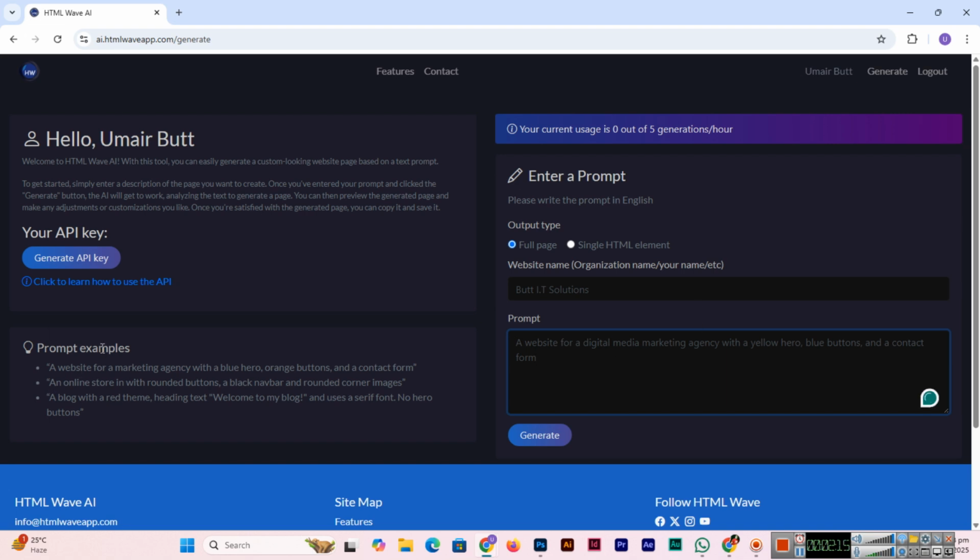You can also see the prompt examples here. You can also ask about an online store, with rounded or square buttons and a navigation menu. About navigation you can tell in the prompt. Whatever you can explain in the prompt, the result will be better. Once you have typed your prompt and the website name, it will create the full page. So now click on generate.